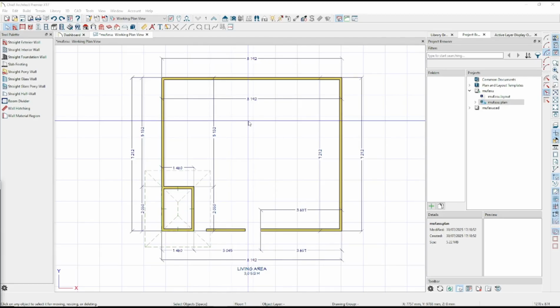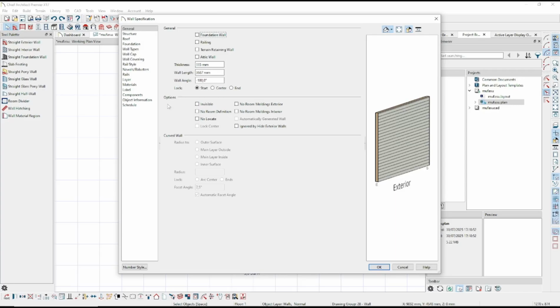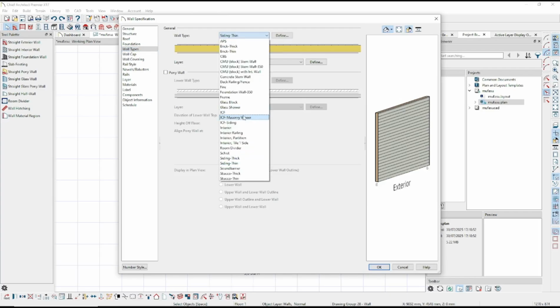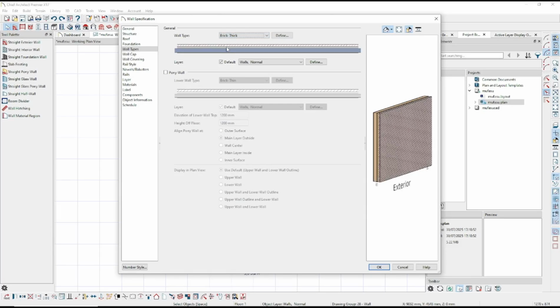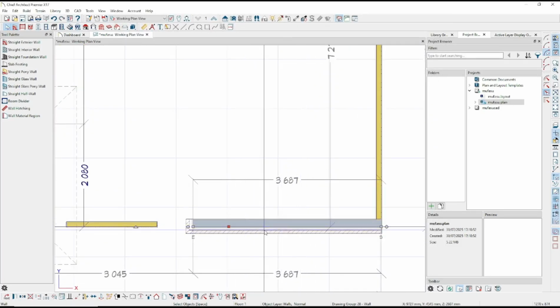If you want to change wall type, you can double click on the wall and then you will be moved into wall specification. Go into the wall types option and then you can click on the drop down menu in wall type to change your wall. For example, I will use this brick type and click OK. Now the wall type will be automatically changed.